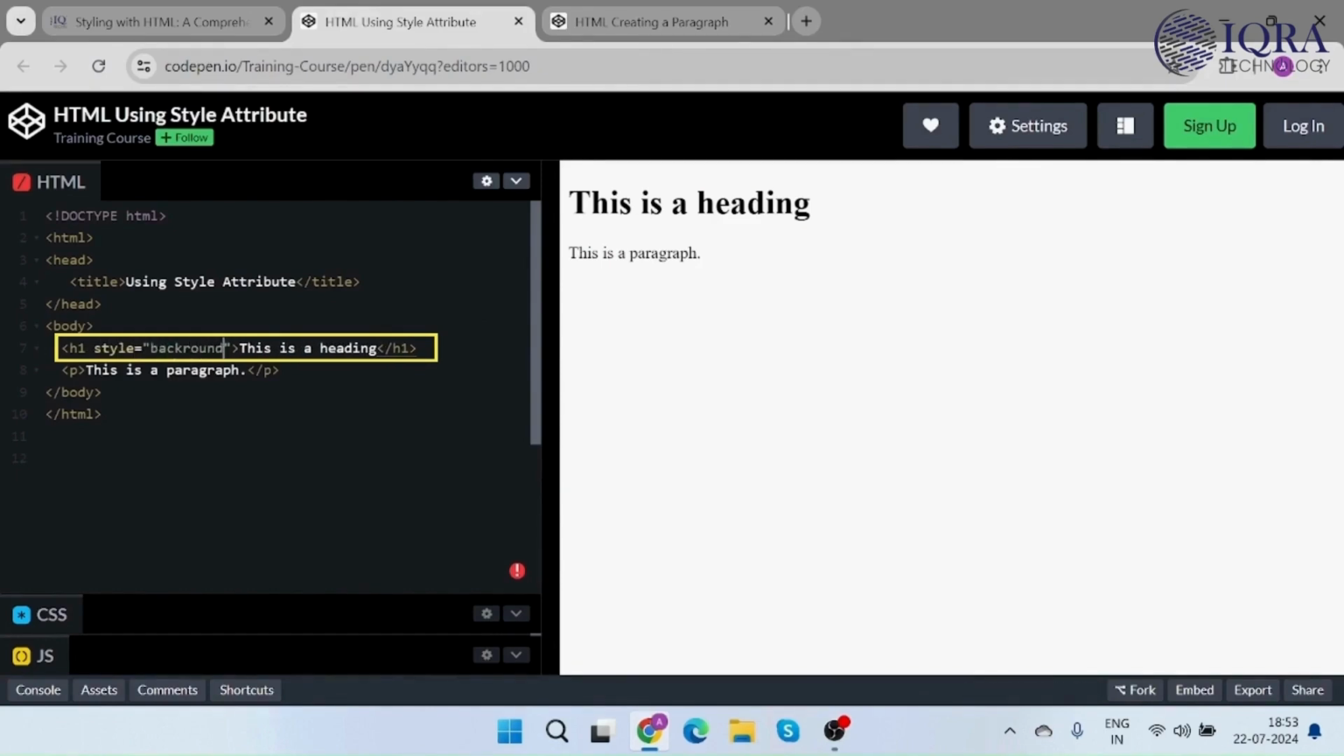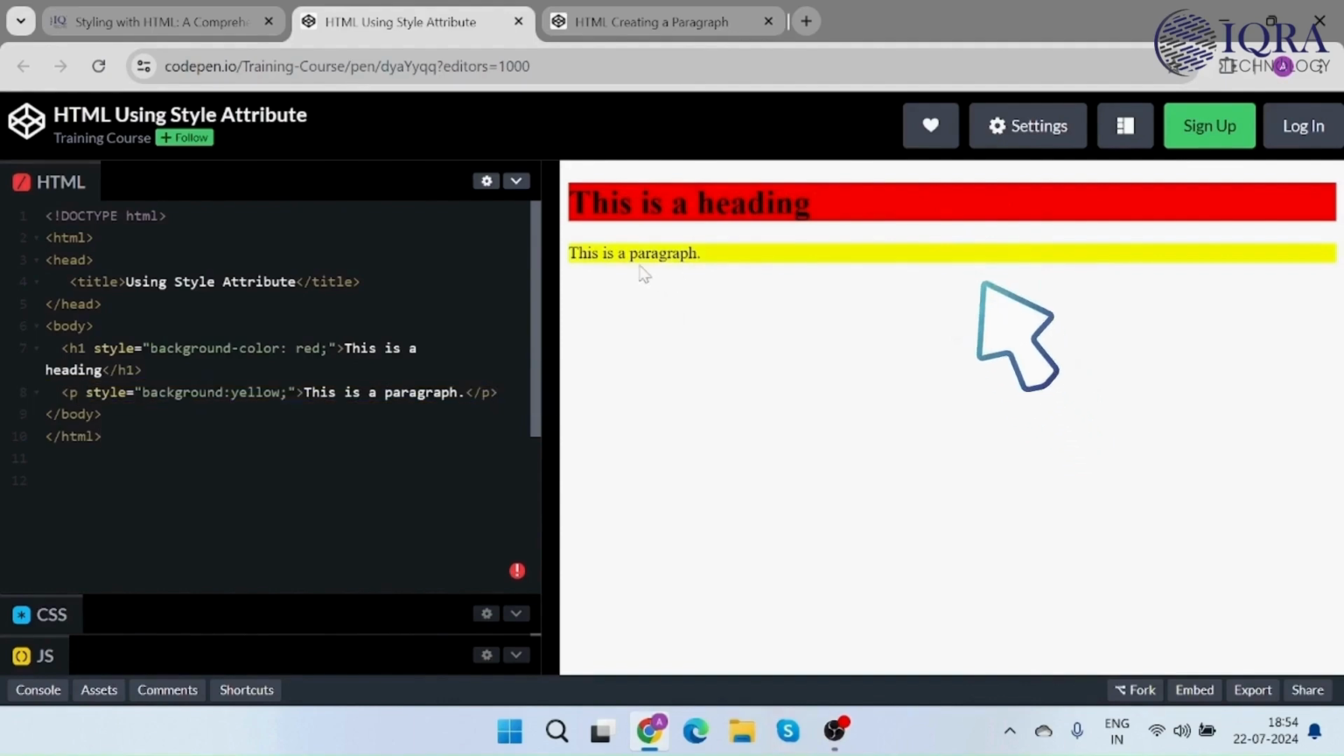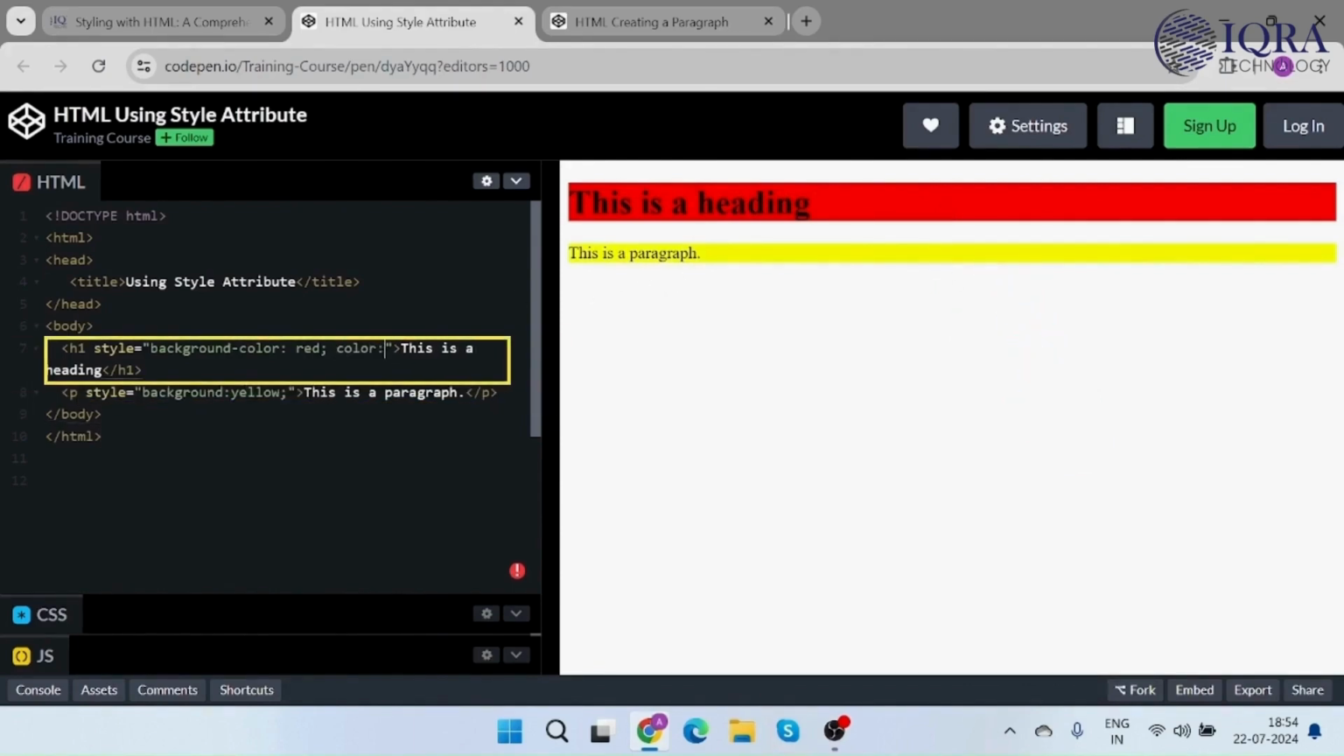Now, I will set the background color, so for the heading you can try different colors. For example, yellow using the background color property in the style attribute. The text inside the elements can also have a color applied. I can change the text color to white, so the heading text will appear white.